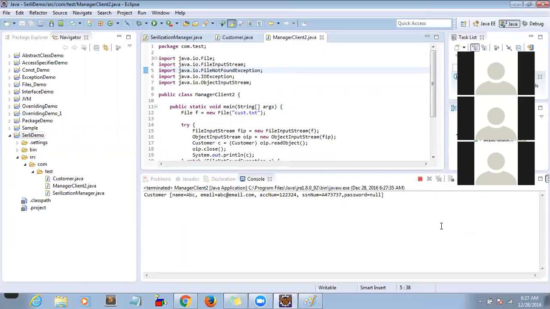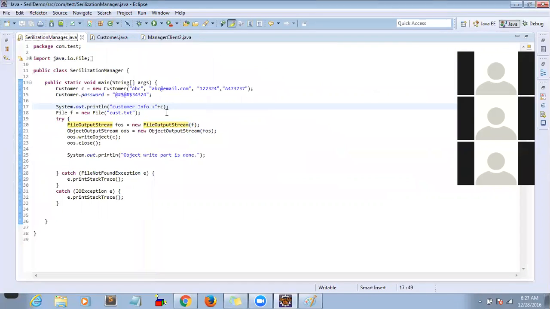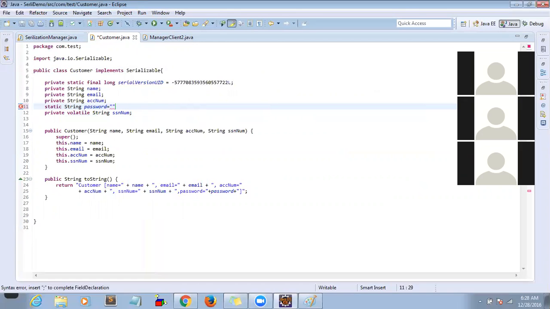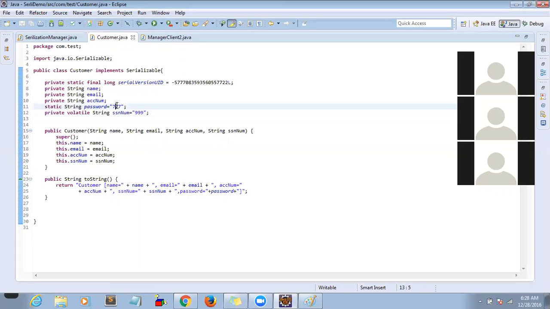If you read the values, it will display the password as blank; the SSN number it is trying to read. See here, what is the password I'm assigning? It's a default variable, right? So let me go back here. Password here. I'm going to assign some default values. Just give the default value, so we will see the difference between what is the volatile variable. So I'm giving 999. Did you see I provided some default values for static and volatile.